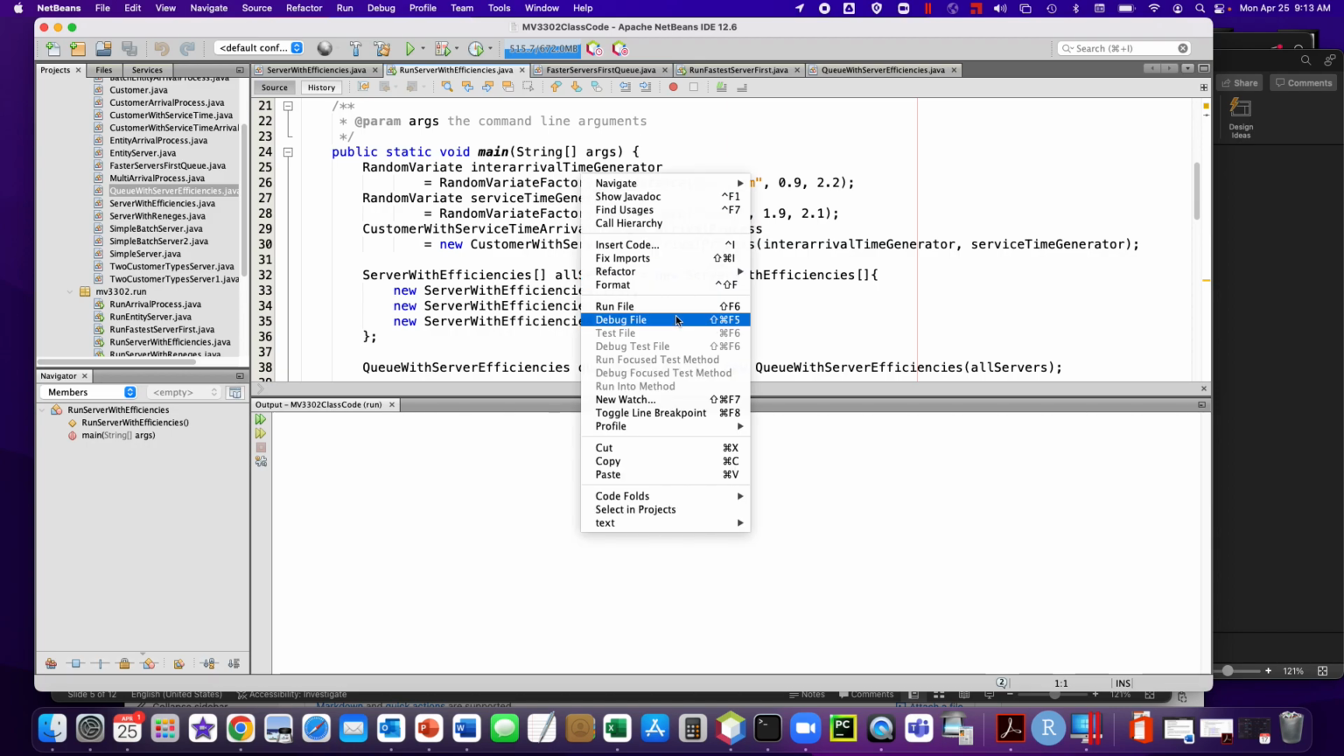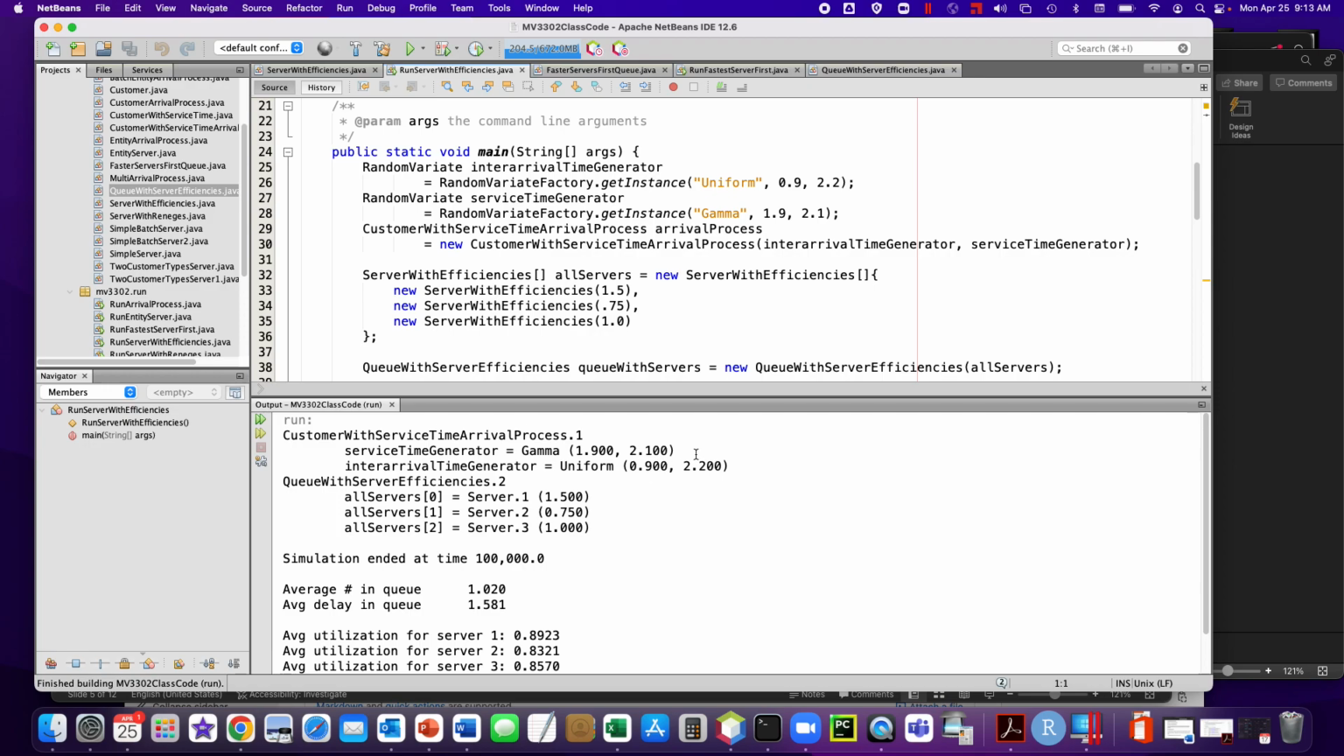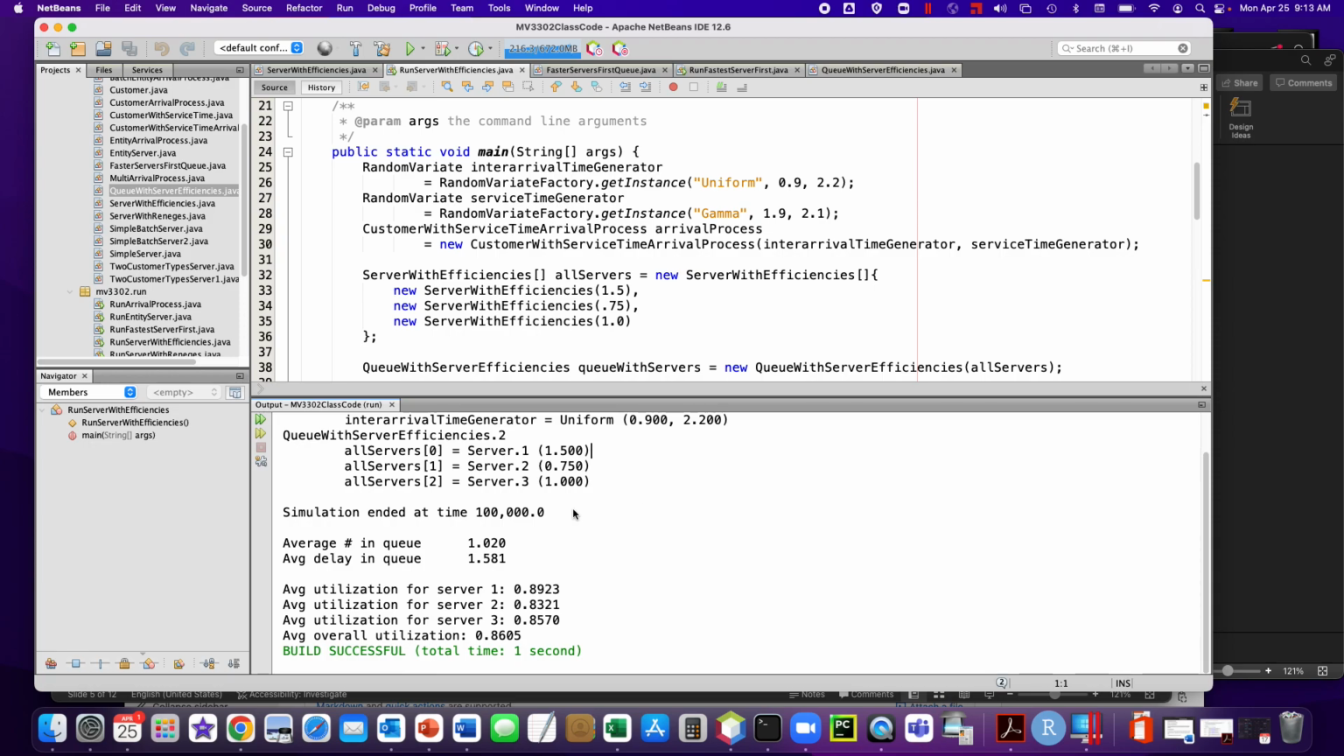Okay, so when we run this, here I'm running it with three servers. One that's sort of, quote, normal with an efficiency of one, one that's speedy, and one that's clunky. And so we get a certain average number in the queue. We can have delay in queue. Again, and then we look at our utilization. So in this case, we were computing three utilizations.